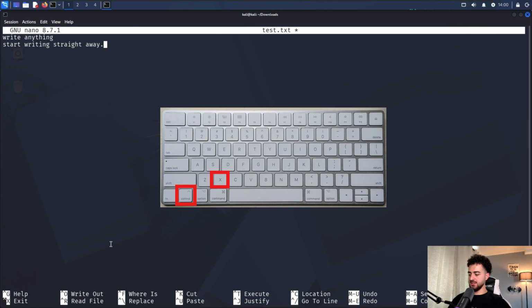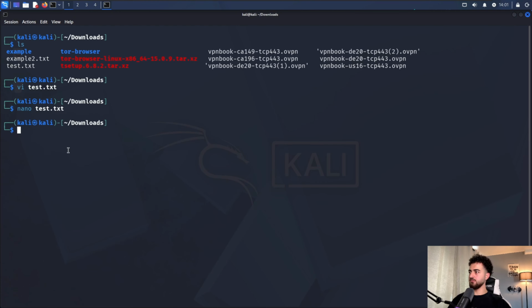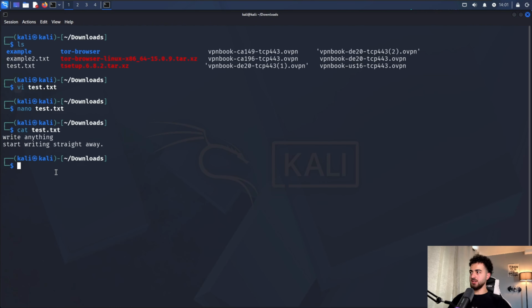If we hold control and press X, it's gonna ask us, do you want to save the modified buffer? We're just gonna press Y for yes. We're just gonna press enter, and it comes out. And if we use cat again to see test.txt, you can see that the changes that we made are already saved. So nano is basically a bit easier, but it might not be installed on your machine. I'm gonna show you how to install these packages, if any of them are not installed on your machine.